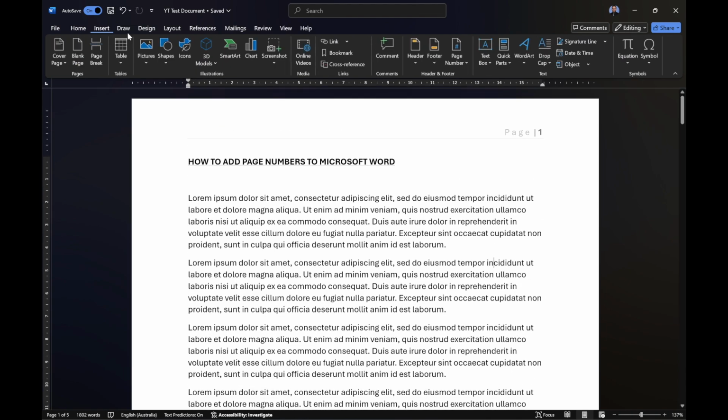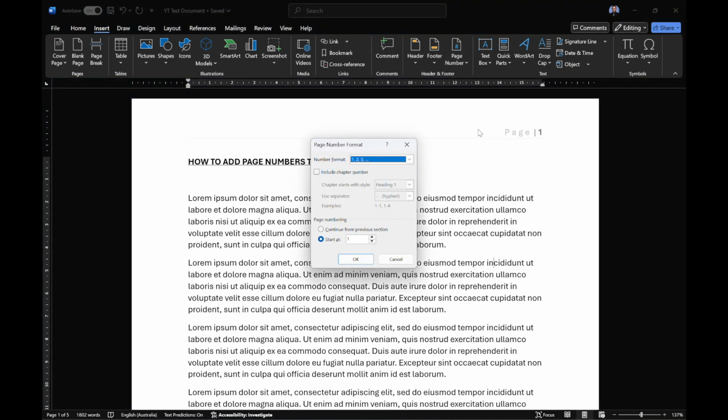Now I'm going to go over to Insert, and what I'm going to show you is format page numbers. In here we have the number format. It could be 1, 2, 3. You can add these dashes in. You might want ABC in lower or uppercase. So there's a few different options on there. And then we have this option here for page numbering.